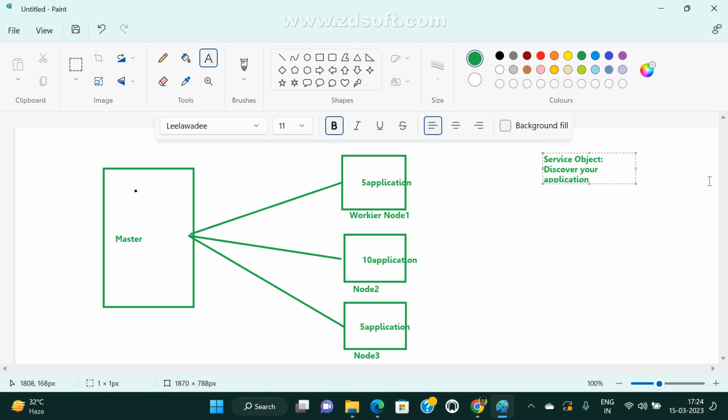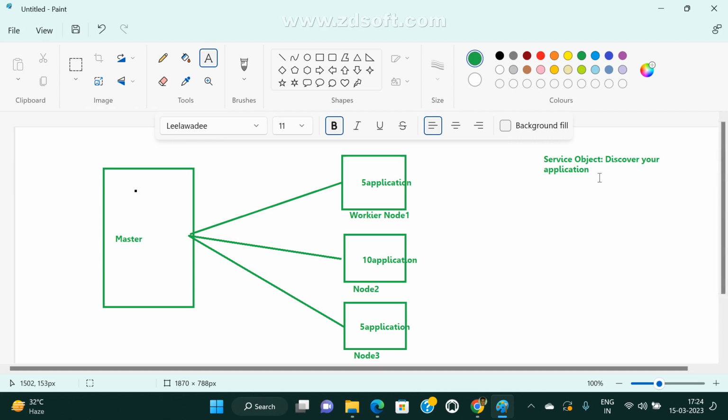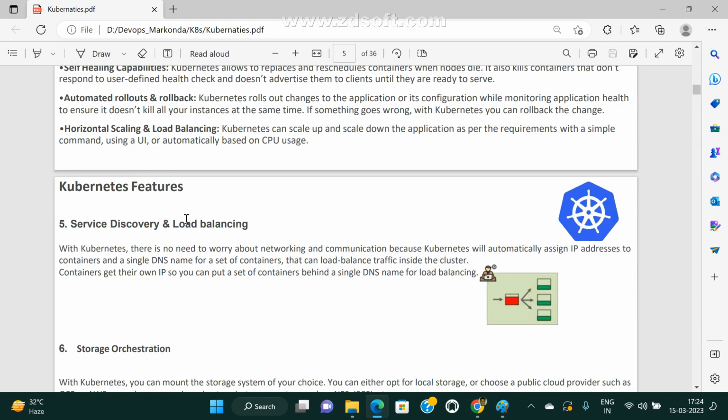With the help of this object, what will we do? This object checks your application: which application you want to access. It discovers your application. So this is the service object. Anyway, we'll see later. This is service discovery and load balancing.